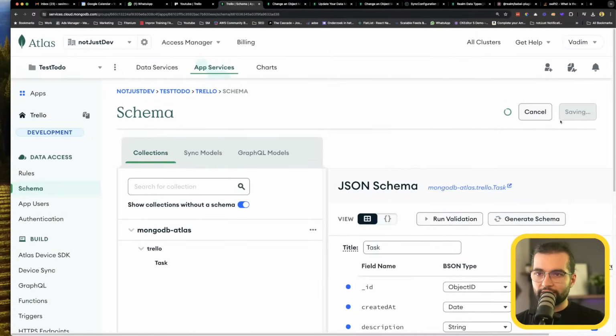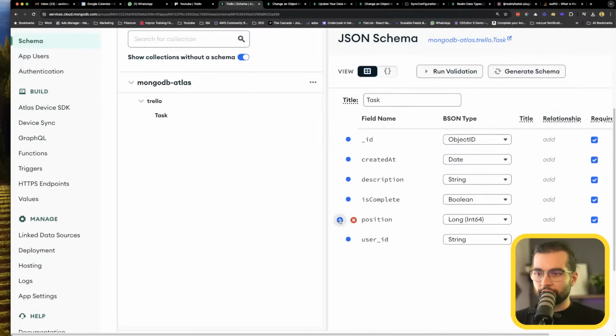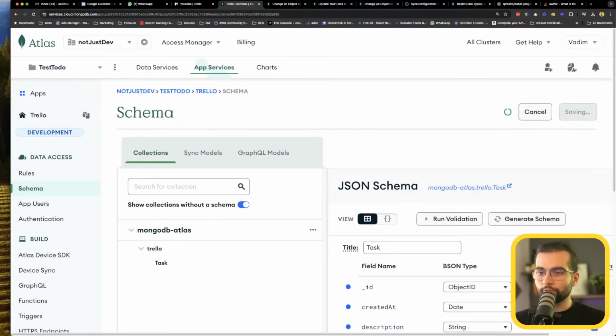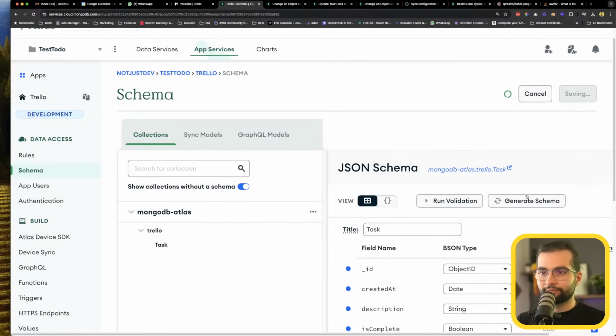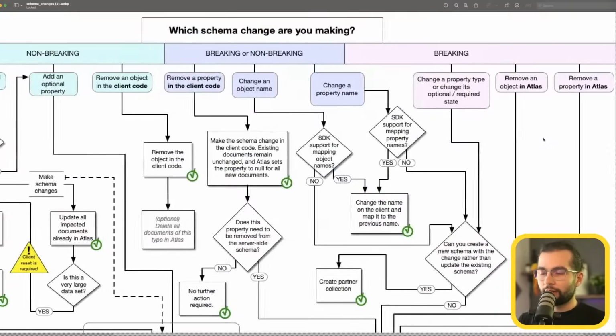Or better even delete it, because I want to go back. I just wanted to show you how we can do these breaking changes. Because in the end, I need it as an integer. So position, let's delete it, save, redeploy. Come on. Saved. Now we can go back to our code.